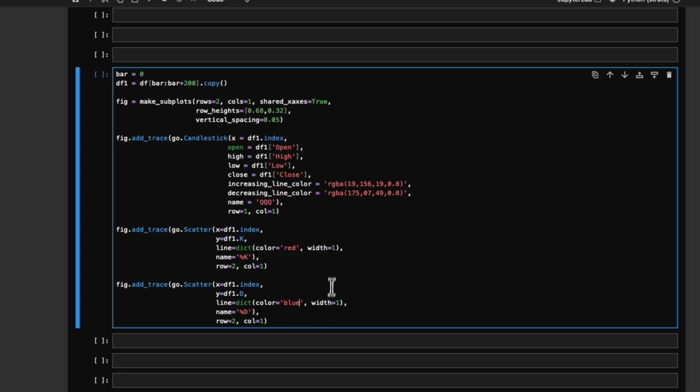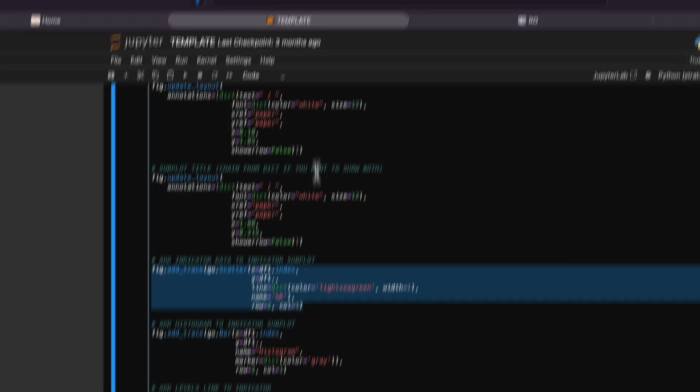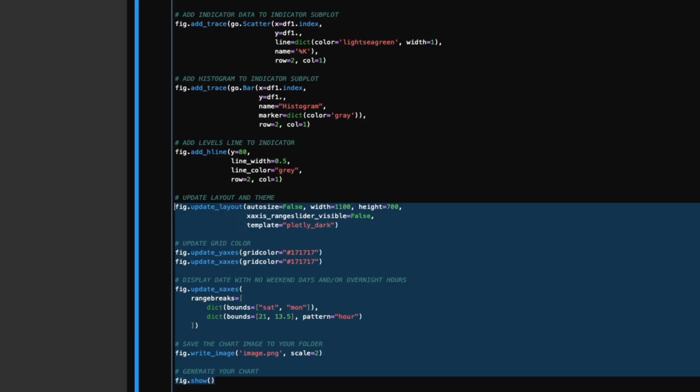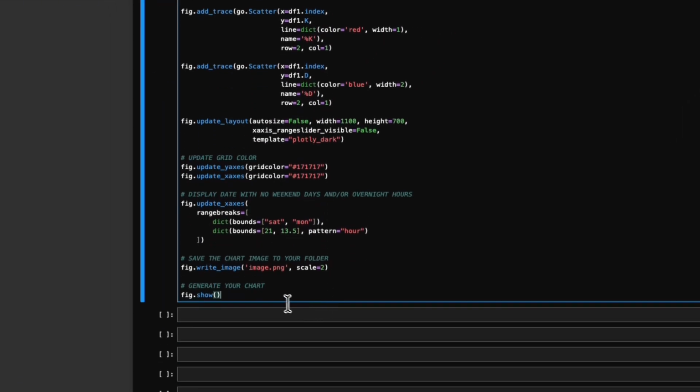And should we make the line? I'll tell you what, because what we're going to be doing is trading off D today, I'm going to make that slightly thicker than K. And then finally, this bit at the bottom here styles everything up. We'll style it up a little bit in a bit, but for now, let's just make sure our chart's working.